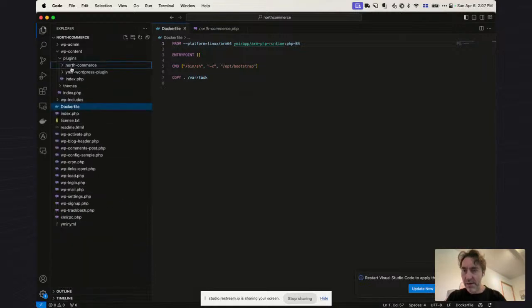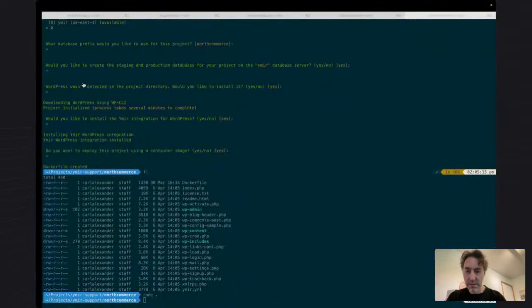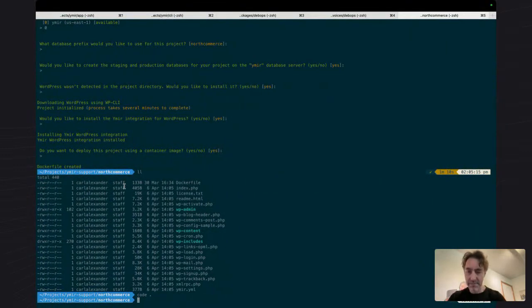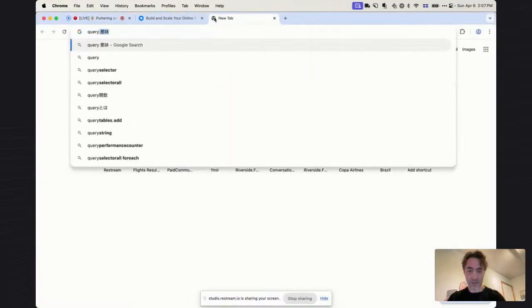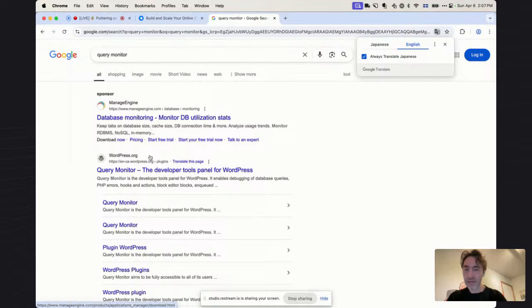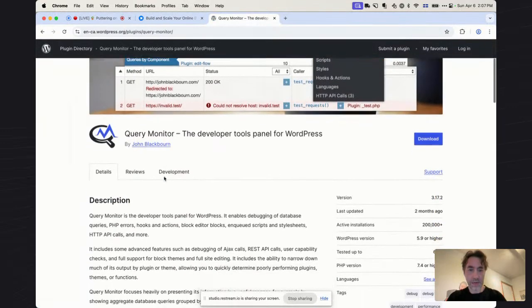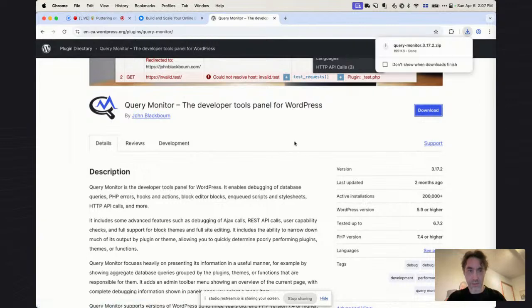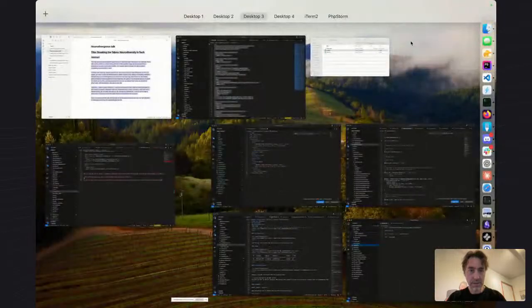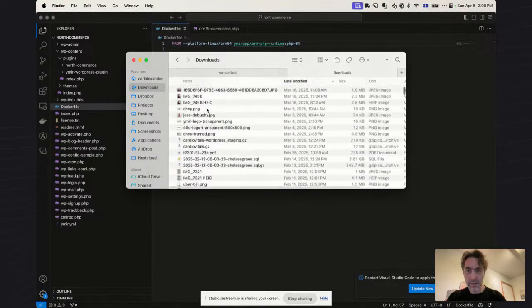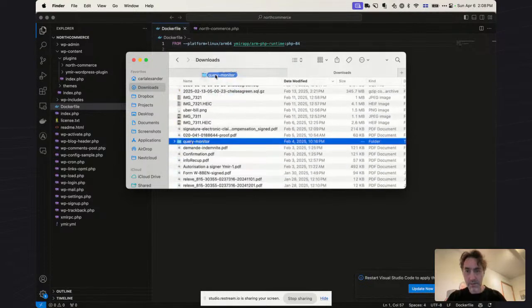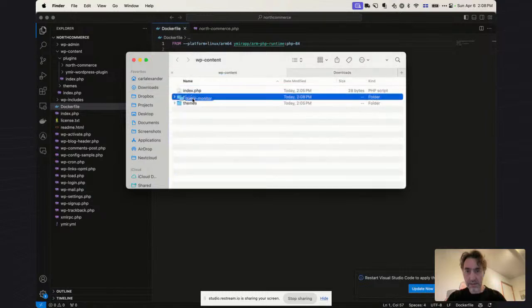And I'd also like to install Query Monitor. We don't have a valid install of WordPress right now, so we're going to have to do that by hand. Query Monitor, because WP-CLI does not work if we don't have a local working copy. So we're just going to do that ourselves. Where are you, sir? Okay, Query Monitor. And we're going to put that in the plugins as well.